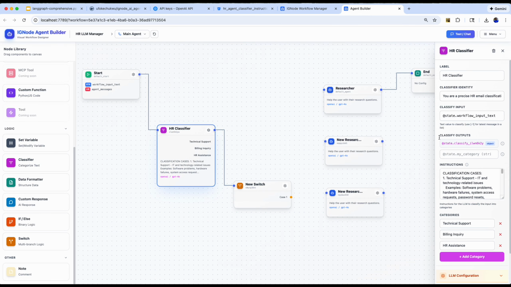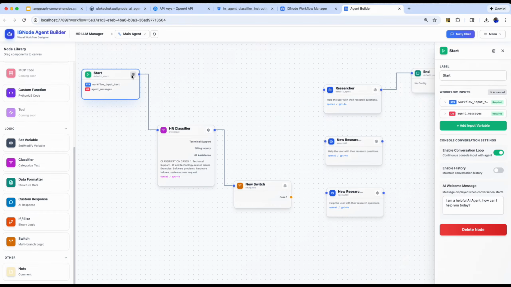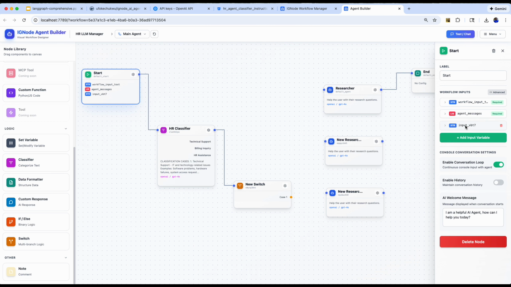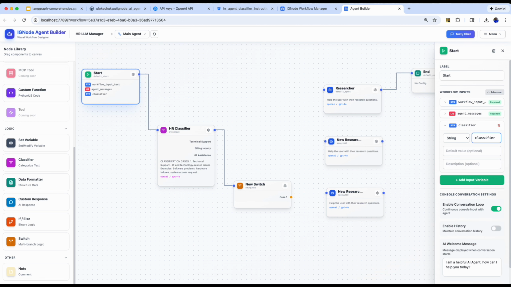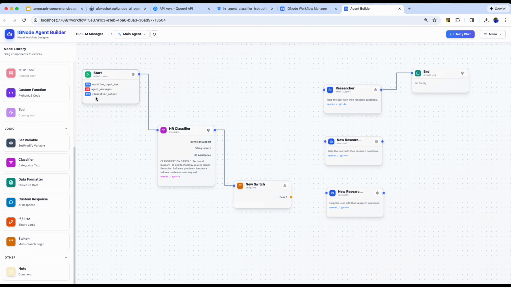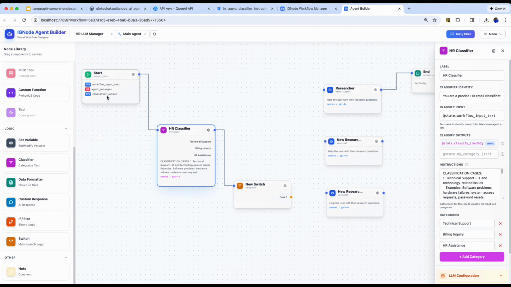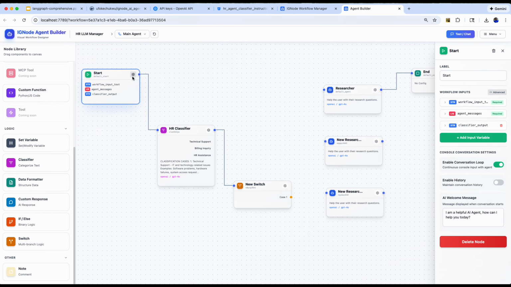store a value in a variable in the state. And even though there is a classifier object that we can get data from, we'd have to access the category of that directly. So just to avoid anything, we're going to create a new value here. We're going to call it classifier output. I think that sounds good. So we create a new variable called classifier output.